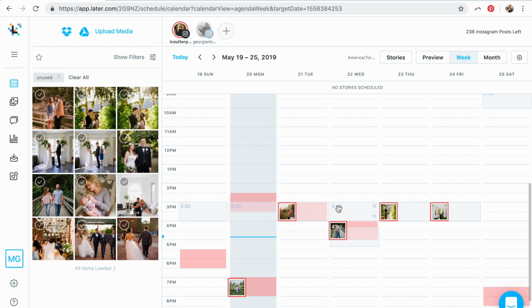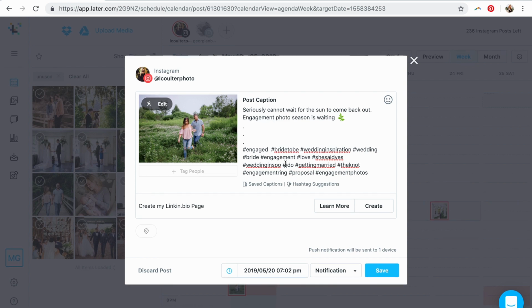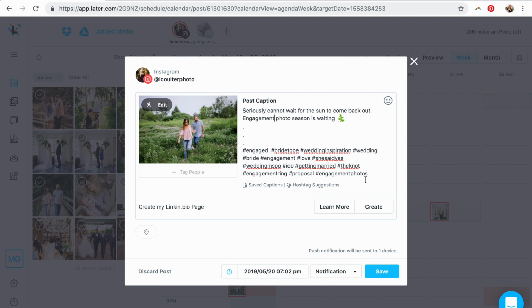These highlighted spots are the spots that Later is suggesting that my followers are the most engaged, just based on the historical data of when I have posted in the past. So right now, the next scheduled post that I have coming up is for this evening. And I have my caption in here. Then I also have my hashtags, and you can actually save your hashtags, which is incredible. I do suggest obviously changing them up every once in a while and for content specific images, but you can save them in your saved hashtags.